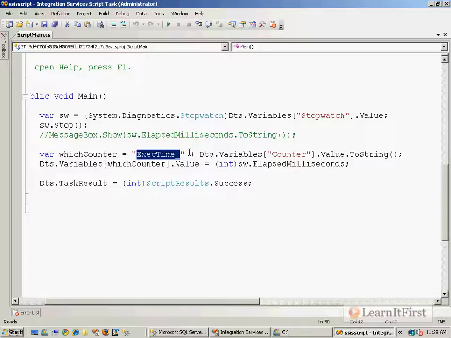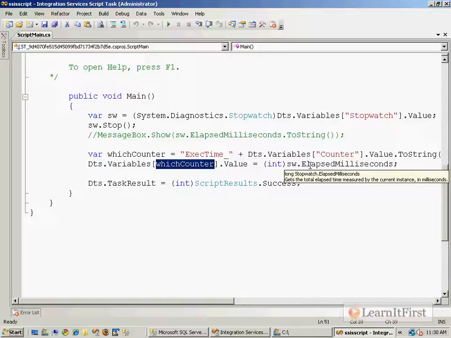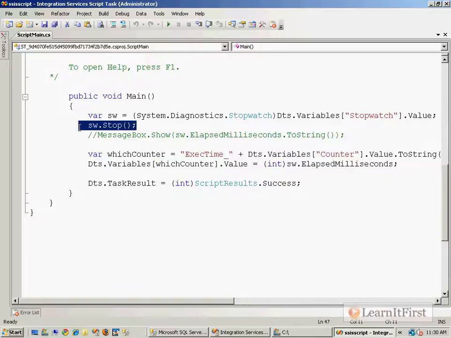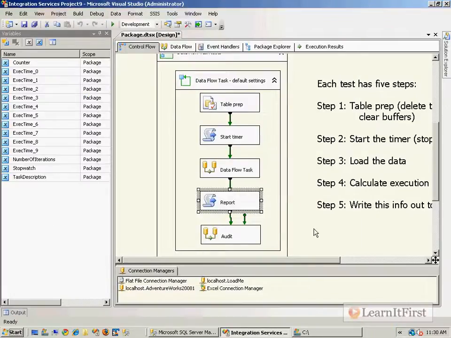I know this kind of code is difficult to show on video. It's harder to do. And then I assign the value. This is how you dynamically choose which variable you want to use. And I say the elapsed milliseconds in our stopwatch. Okay, so I've already stopped the stopwatch up here. Okay, and that's how the elapsed time gets reported.